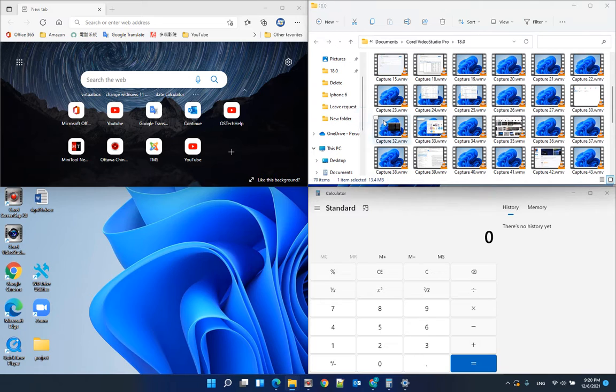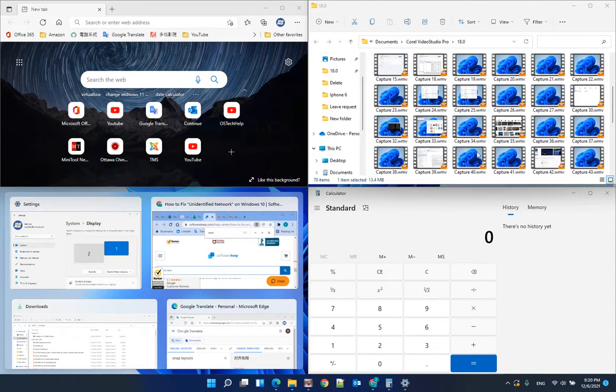I want to put this window, and then it will split in, because I only have 4 windows open, so it will split in 4 windows.